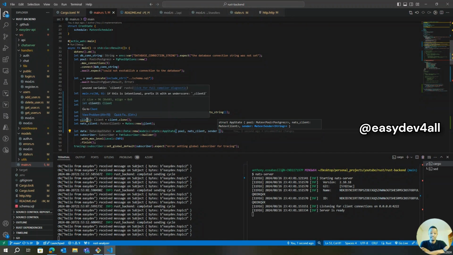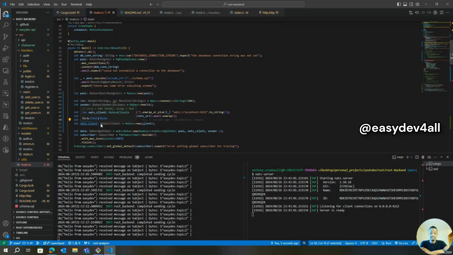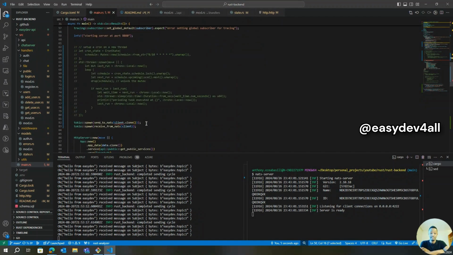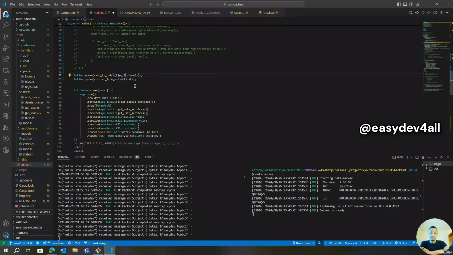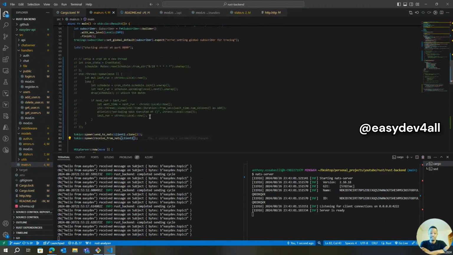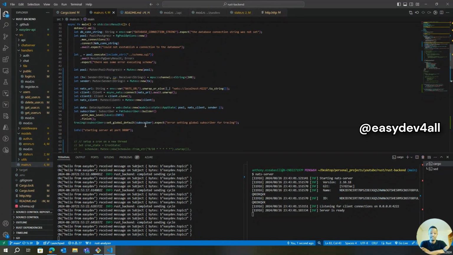And now what I can do is take this client 2 and bring it over here. So this would become what I pass to all those other functions. So again, if I restart this server, everything should be fine, and we should still be able to see the messages that we saw before.